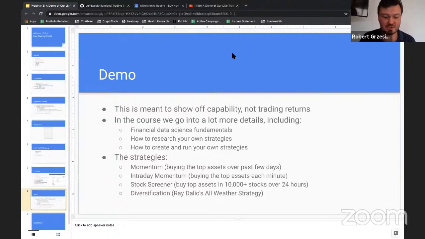Okay, so to get back to our demo here. We're going to be demoing 3 strategies again. First one, the momentum strategy, which is basically buying the stock, or really any asset, but in this case the stock, that has done the best over a certain time period. So let's say over the past 300 days, which stock has done the best?